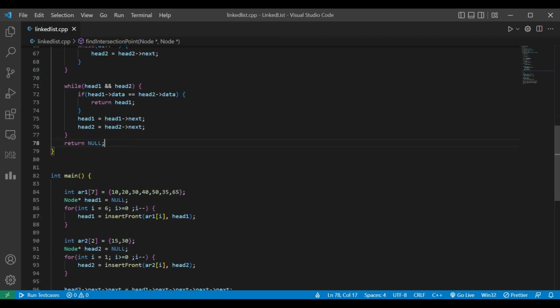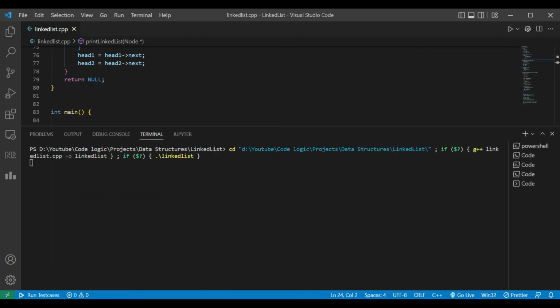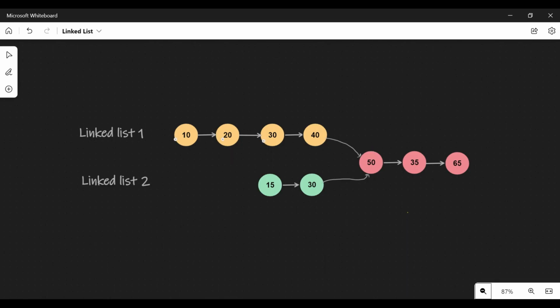Okay, so if it's a null, that means either any one of the linked lists is empty, or both the linked lists are not intersecting each other. Okay, so we'll execute the code now. So you can see intersection point is 50. So as we have seen here in our diagram, that is a 50.